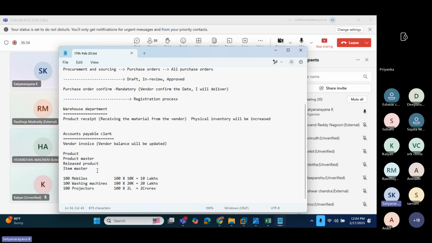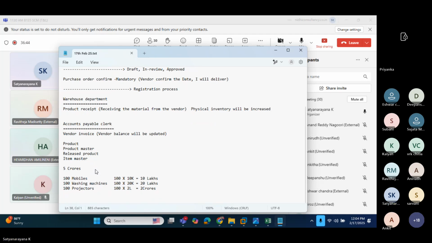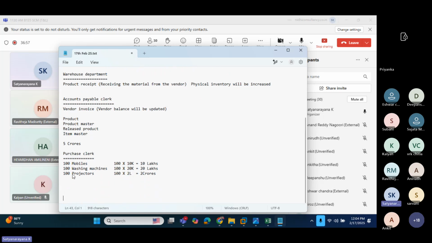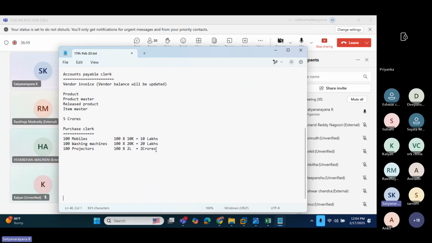I started my business recently by investing 5 crores. I started a new company. My purchasing clerk, a new employee who joined, is purchasing like this. So is this fine? Any problem here? Any problem if you are purchasing like this?